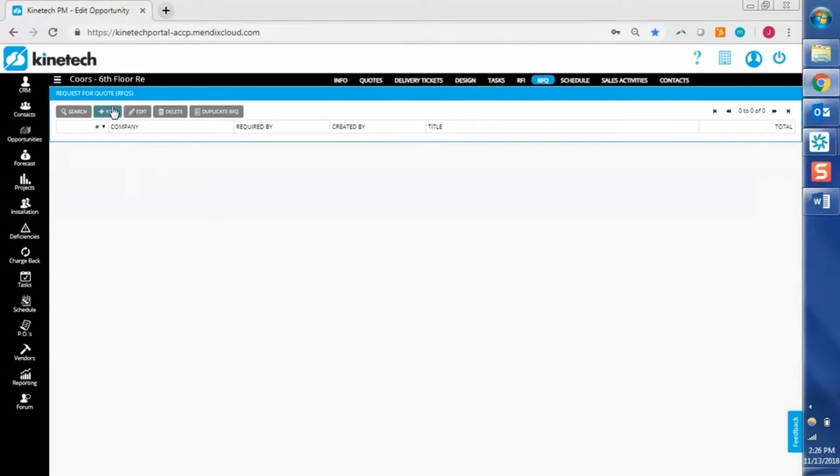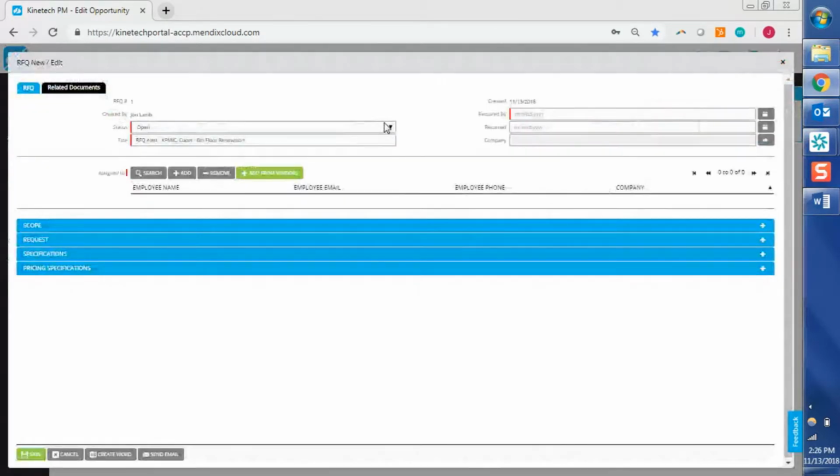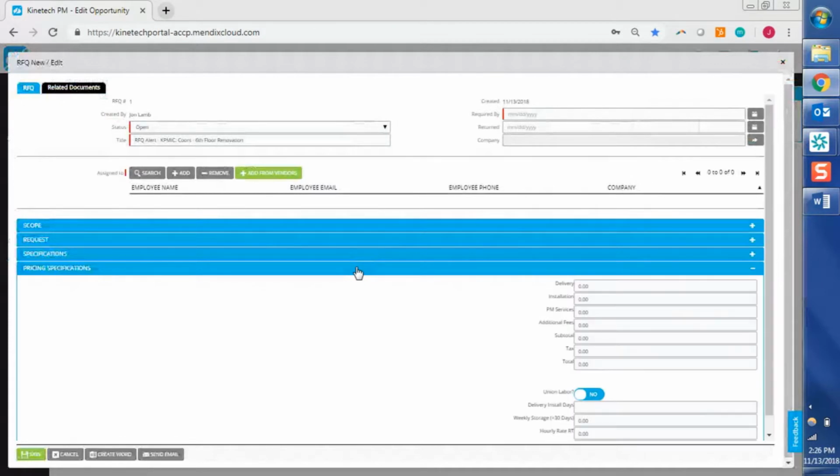So we don't have any created here. What we're going to do is we're going to go ahead and create a new one. One handy trick when working within Kinetic is you can always double click this top gray bar to go ahead and maximize this page, which I didn't know about for a long time, but I think it's pretty useful if you need it.